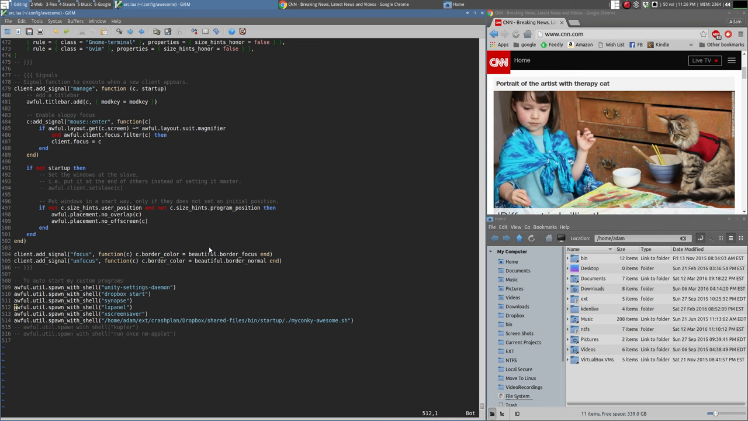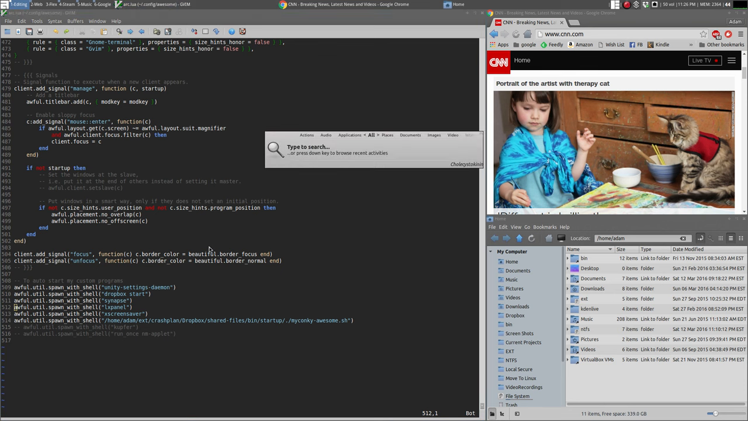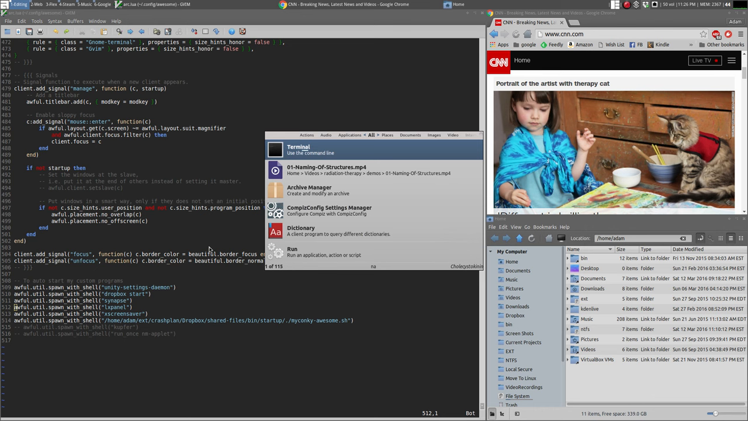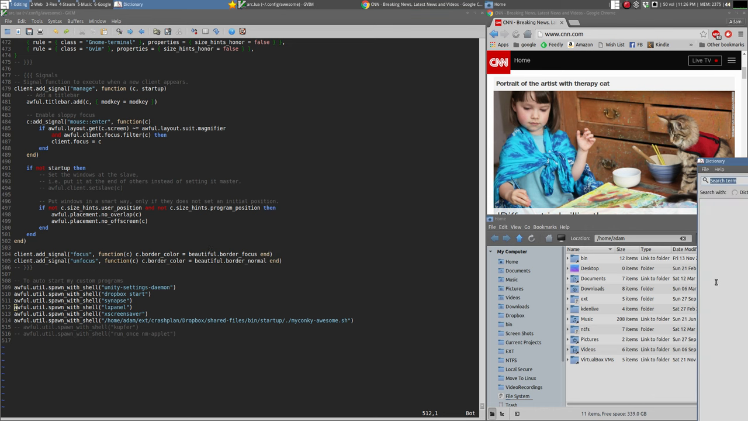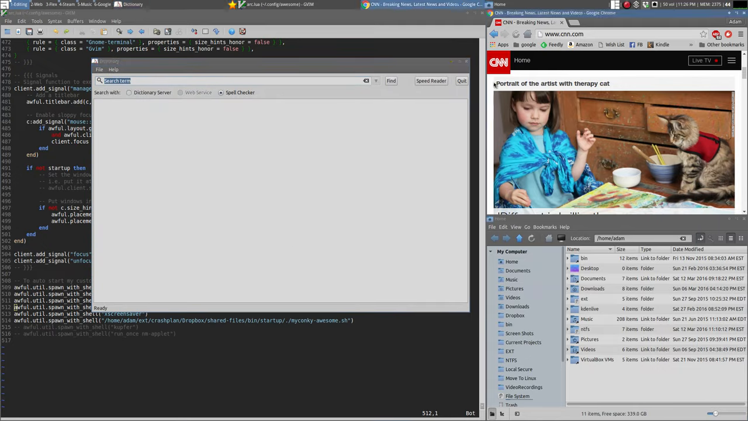The other thing I find very helpful is using something like Synapse, so you can just quickly type whatever you're looking for, like Terminal or Nautilus or Dictionary. I've set up a ton of keyboard shortcuts for this.